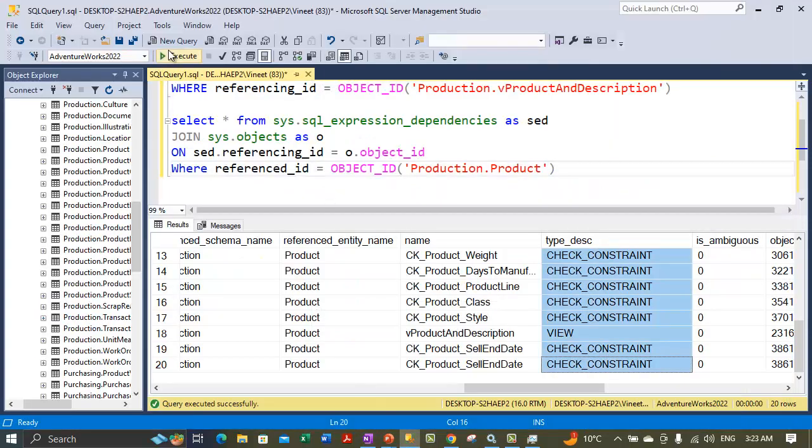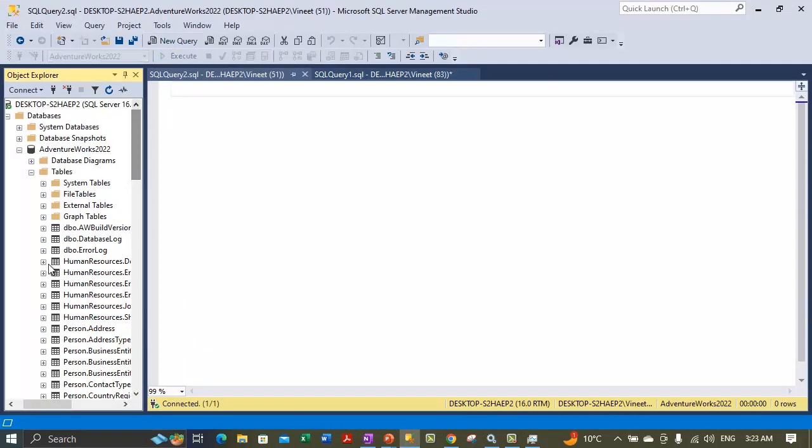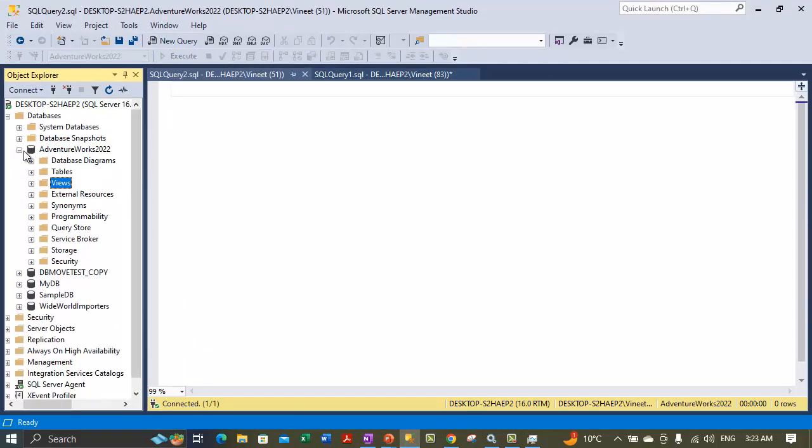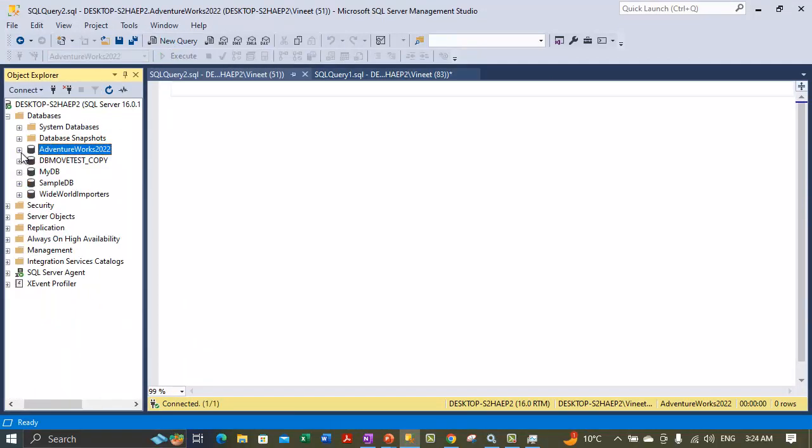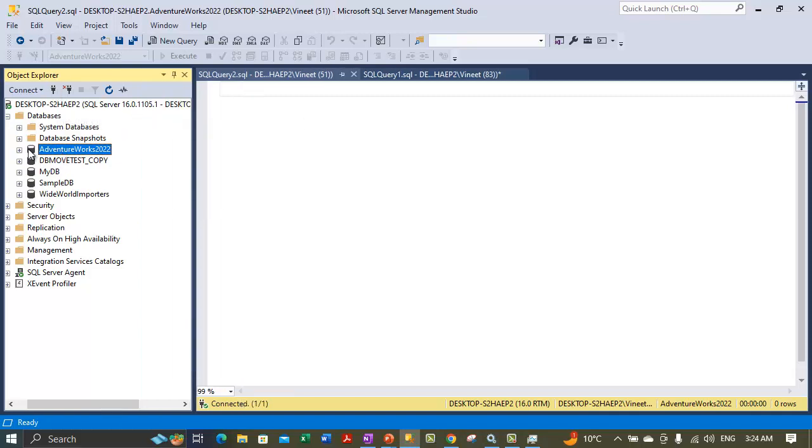So let me trigger a new query here against the AdventureWorks 2022 database. Let me take you through a practical, and first we will show you how you can use SQL Server Management Studio to rename a table.